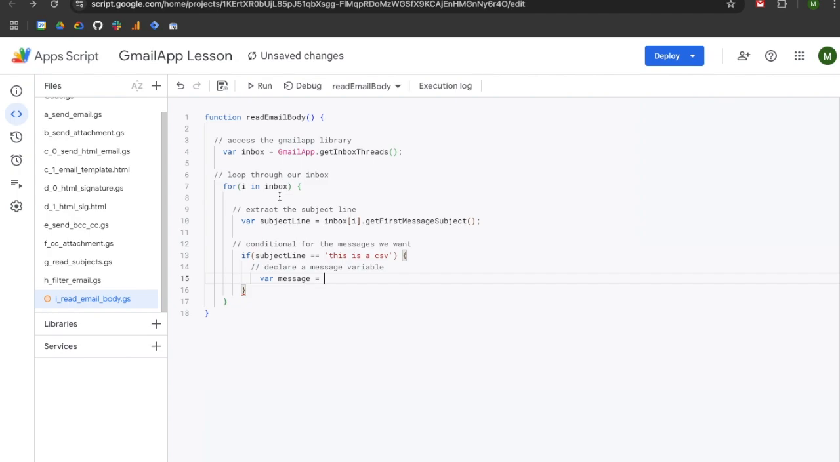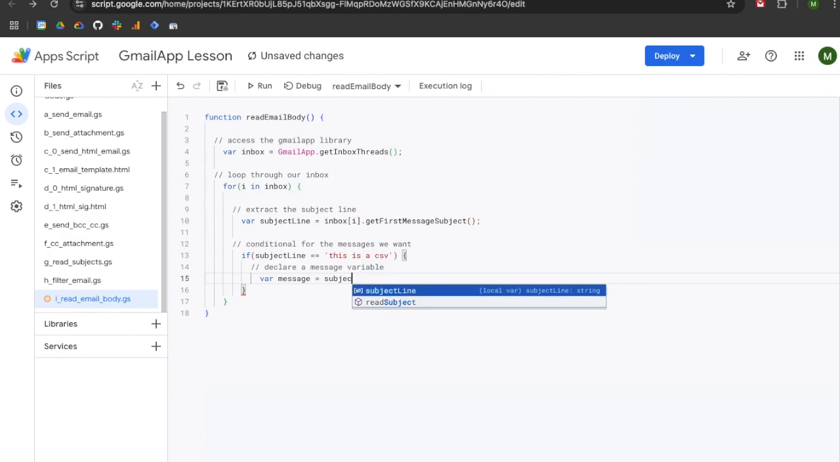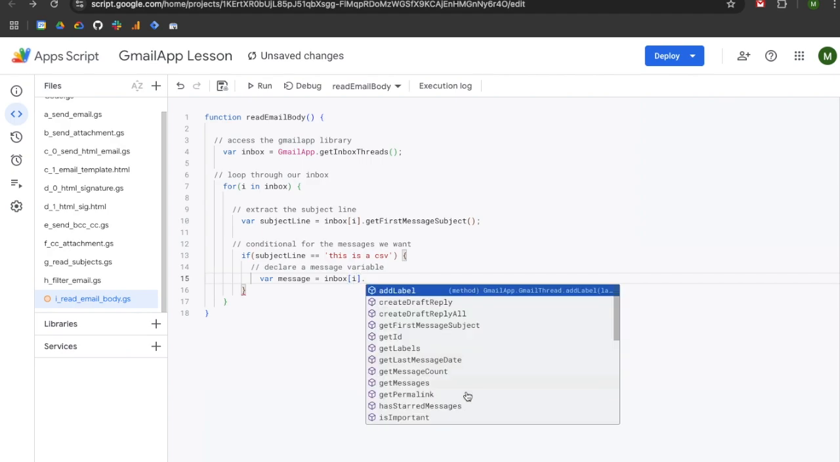Because if we try to use subject line, it will not allow us to open up another set of Gmail app options. So check it out. If I type in subject line and use dot, I'm getting all of these options and functions in order to generically engage with something, when in actuality, I want to read the message from my inbox. So I'm going to use inbox square bracket I. I'm going to go to the right of it. I'm going to use dot, and now you can see I have the ability to get the ID, or get labels, or get messages, or get message count.